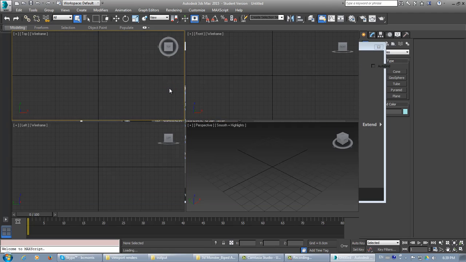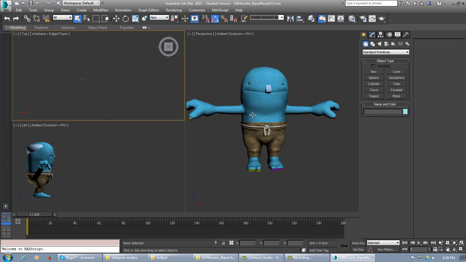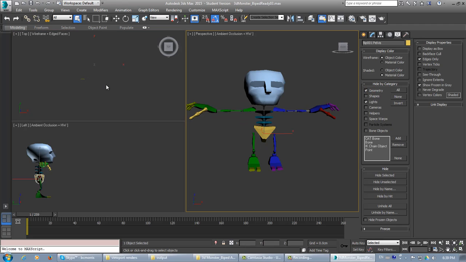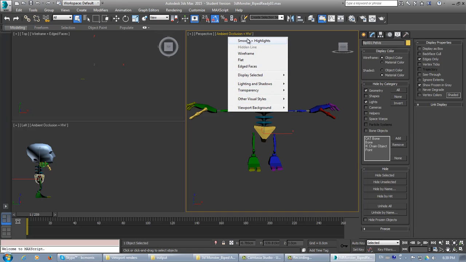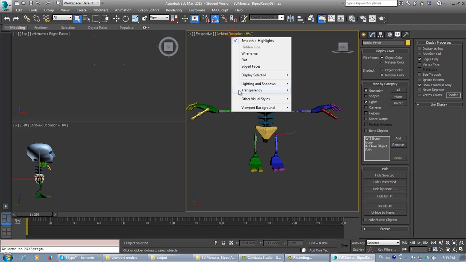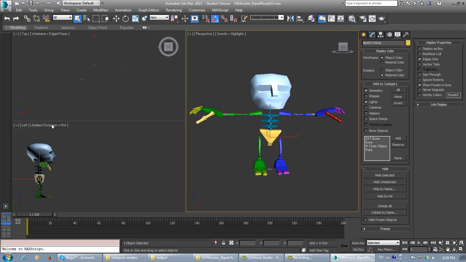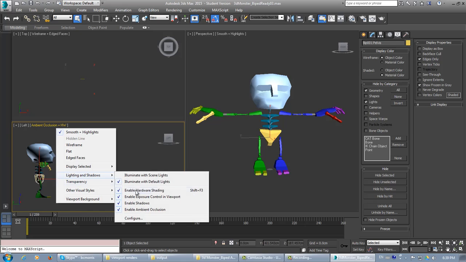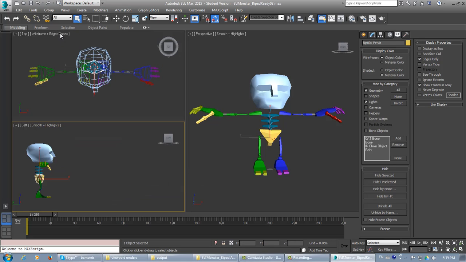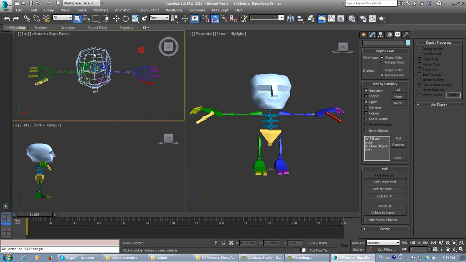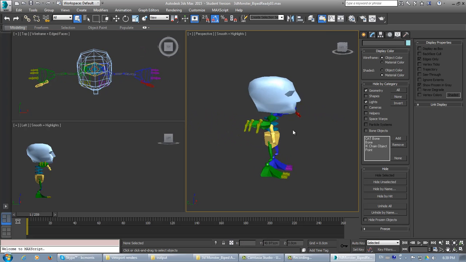Okay, now we're back. And we'll see that it's showing me, I'm going to hide my geometry. It shows me the bones. Now maybe I need to adjust my settings here. I just want to go to smooth and highlights without ambient occlusion, turn off enable hardware, and do it for all these viewports. Turn off hardware. I could turn on hardware if I think it's working with my video card. And now I don't have to worry about it.